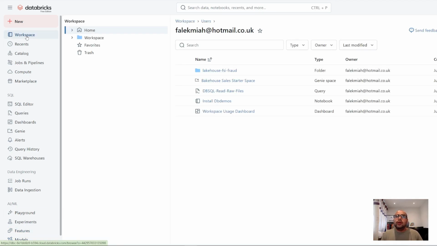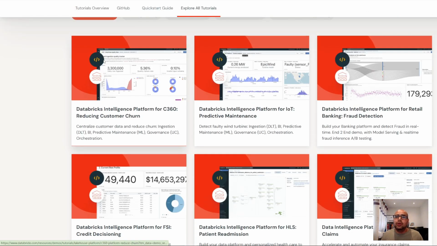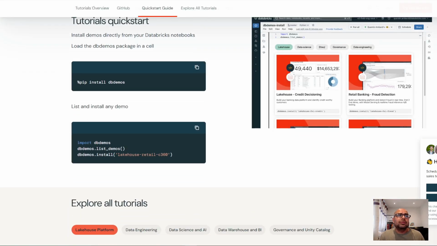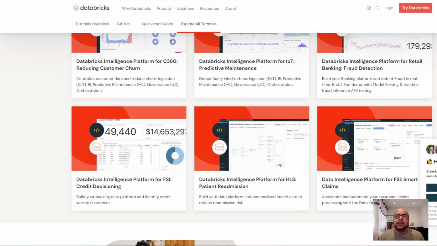So what if we want to get started on this and we don't want to go and obtain that data? Databricks have also got this tutorial site, which basically gives you all of these existing use cases that you can install into your workspace using pip install. Now it's really simple. You do pip install and then you import, and then you decide which one you want to install. And we can see that they've got a wide range of use cases.